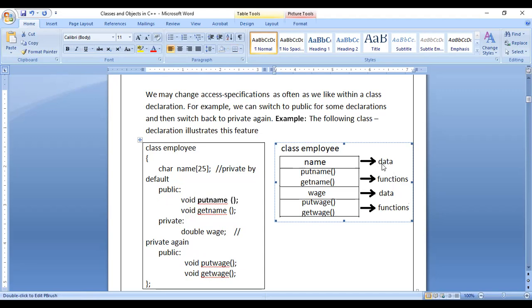Name comes in data section. Put name, get name comes in functions section. Wage comes in data section. Put wage, get wage comes in functions section. That means class will be associated with two things, data and functions.